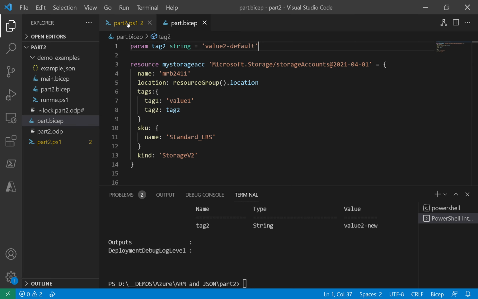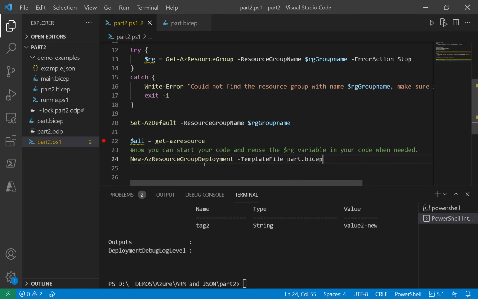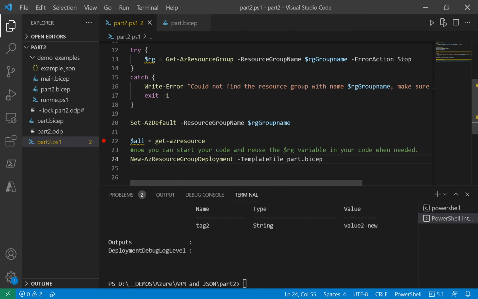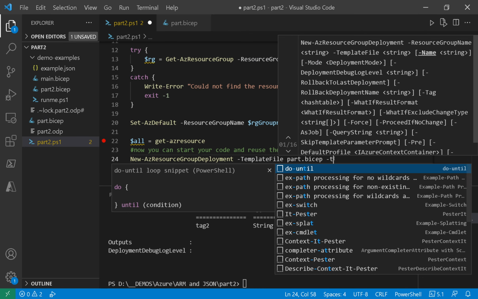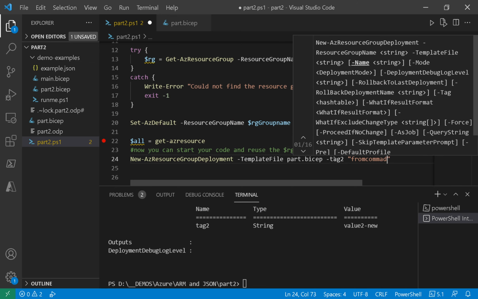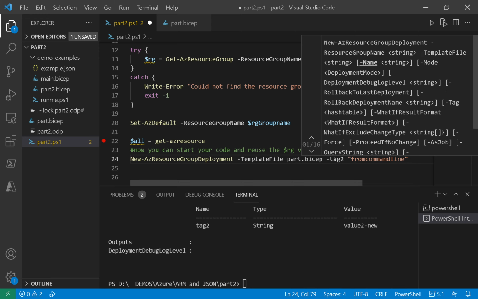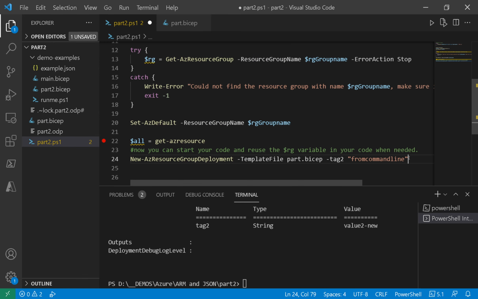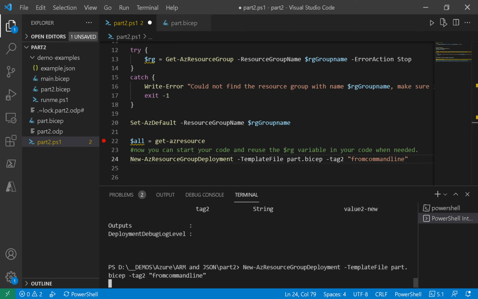And what you can do if we run this az group deployment, this commandlet looks inside of your bicep file, right? It's really dynamic, and it knows that we have a parameter tag2. It knows it. So what we can do then is during runtime we can do a -tag2 from command line. Okay. So that's the tag we provide now to this. And let's see if it overrides this default value, okay? So let's run this. And wait for it to complete.